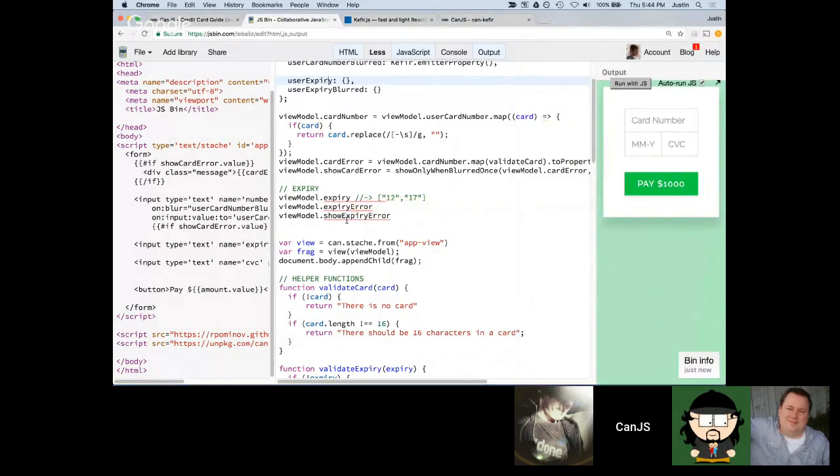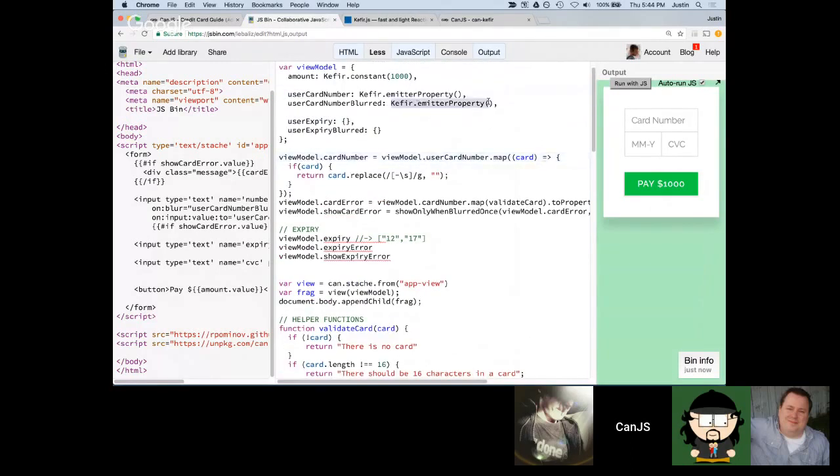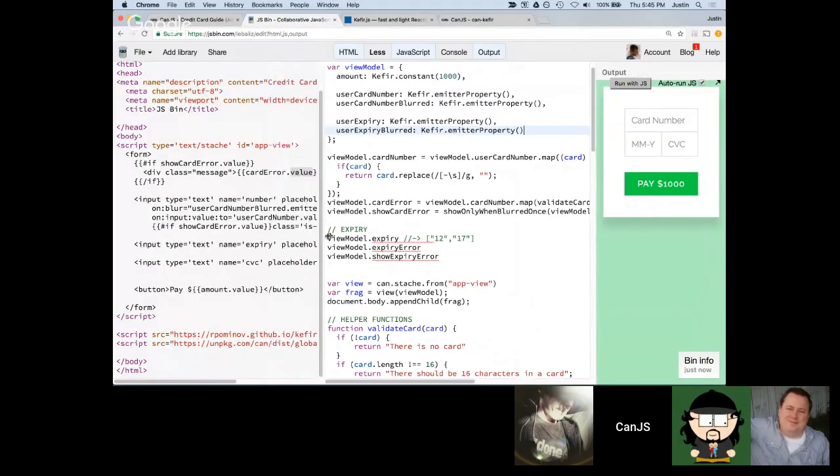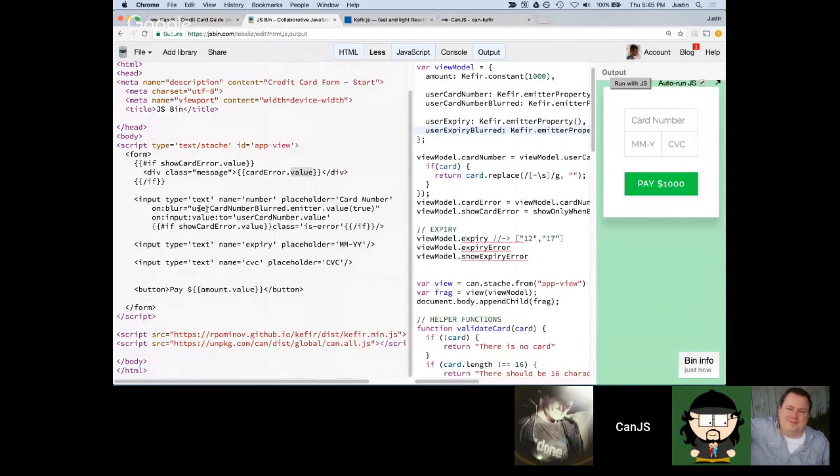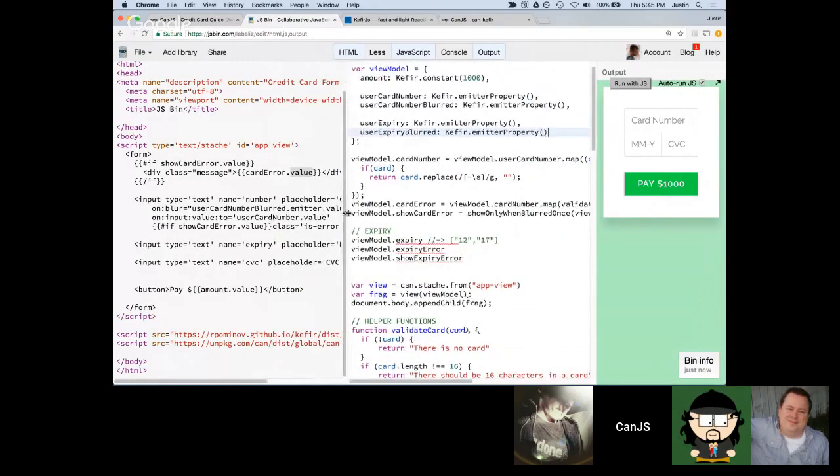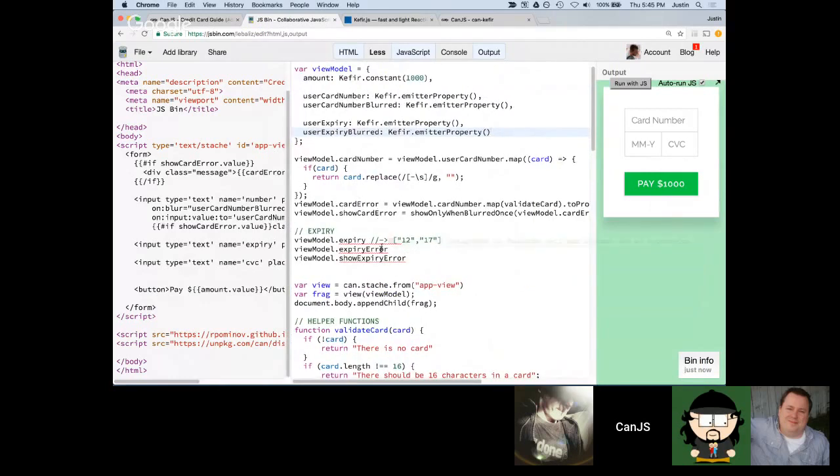All right, so let's see how the expiry can be made to work. It's just like the car number. We're going to have a writable stream emitter property for the expiry, and then we're also going to have one for whether the user has been blurred. The hookup for this is going to be pretty much the exact same thing, but I'll hook it up later. Instead, I'm going to do all of the view model stuff.